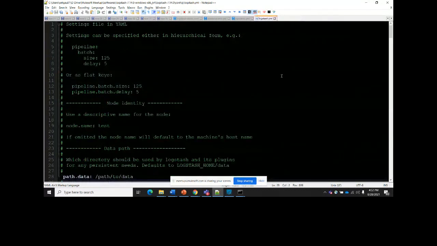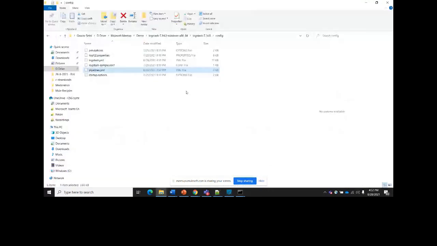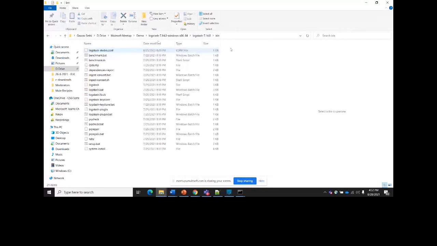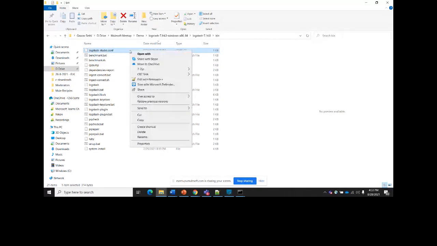Closing the pipeline files. After the pipeline, we have the configuration file. Either we can create the configuration file in the config folder or we can create it in the bin folder. If we create the file in the bin folder, it will be easy to run the command. Otherwise, we have to give the path and then we can run this server. So here we have to create one new file, that is logstash. Whatever name you want to give, you can give, but it should be the configuration.